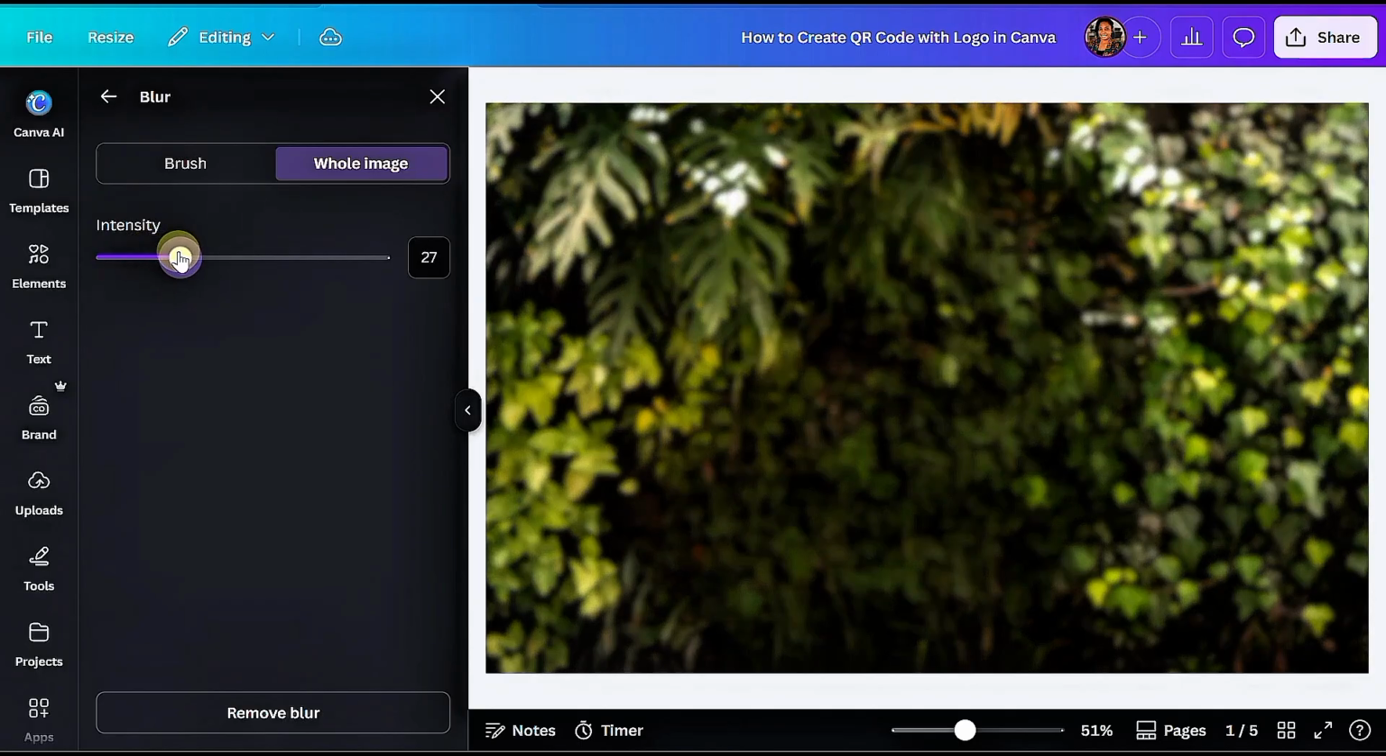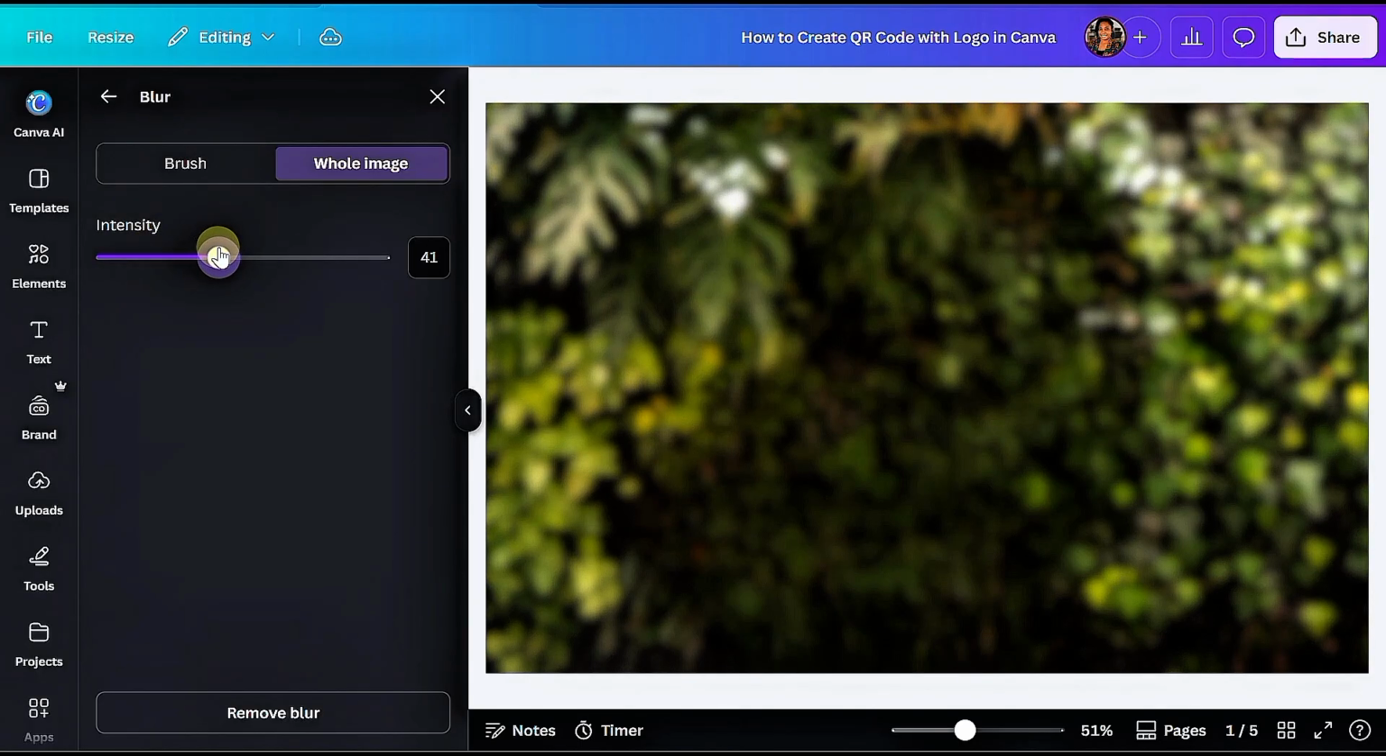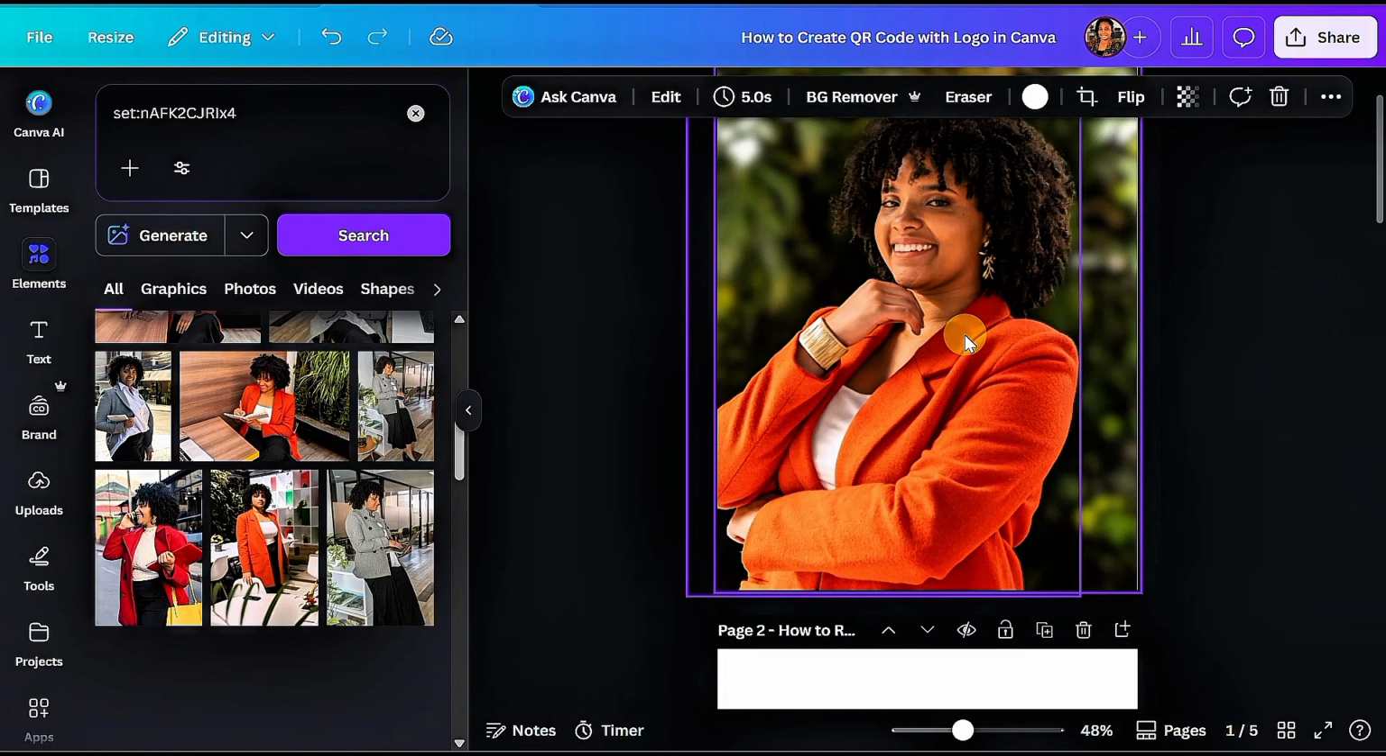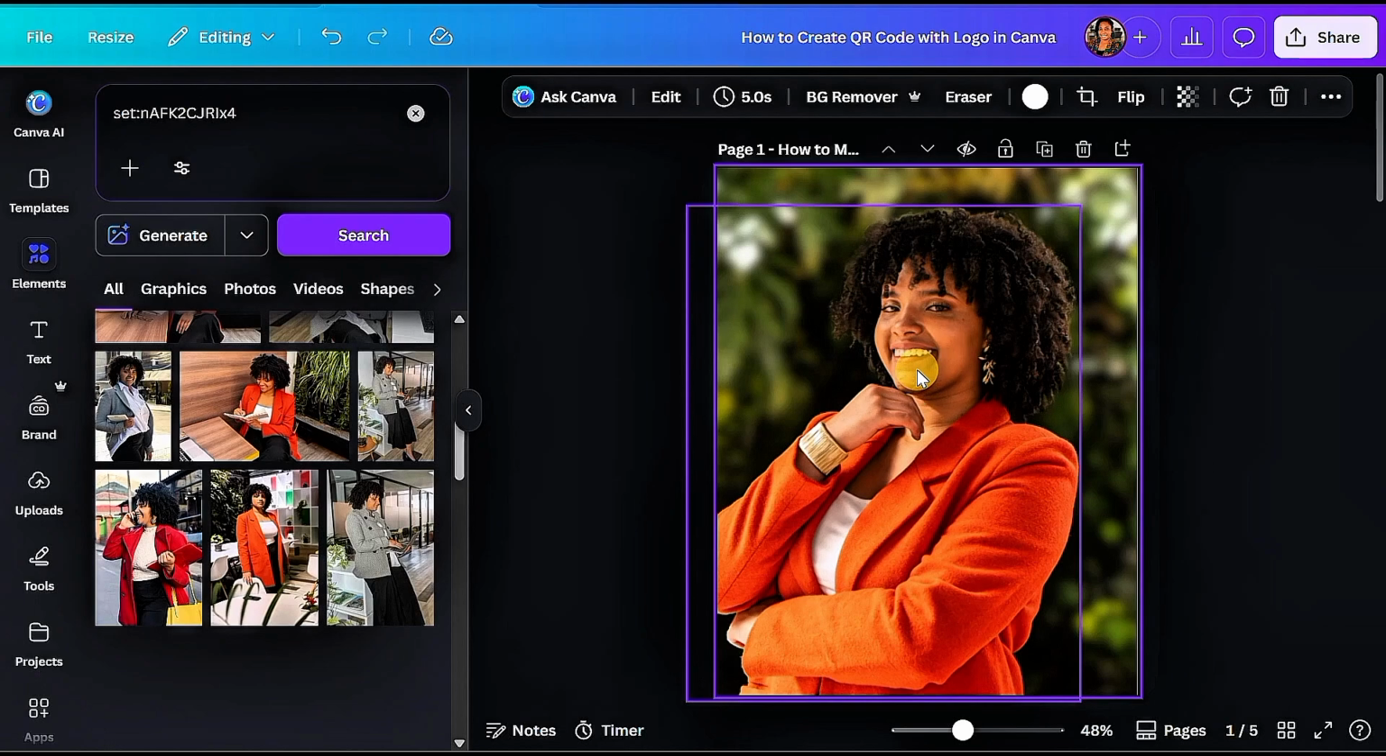As you're blurring, you can see how the background is blurring. So let's take the blur to 40. If we go back, you can see that we've applied blur to our background, leaving our image as sharp as ever.